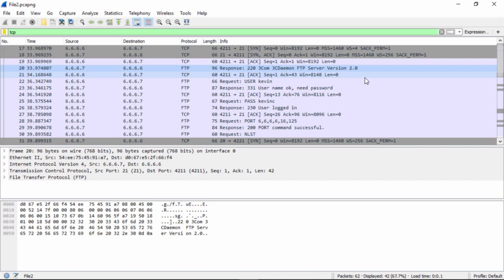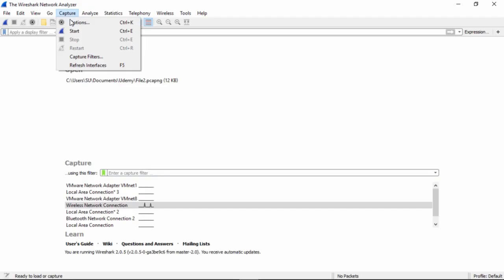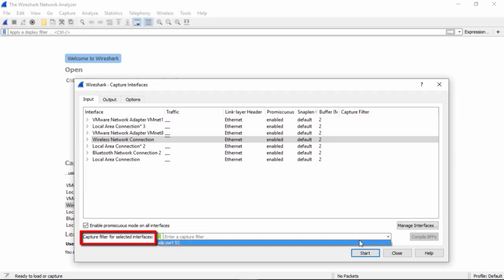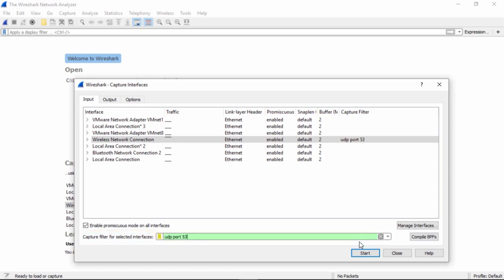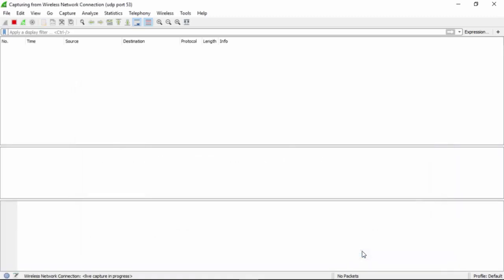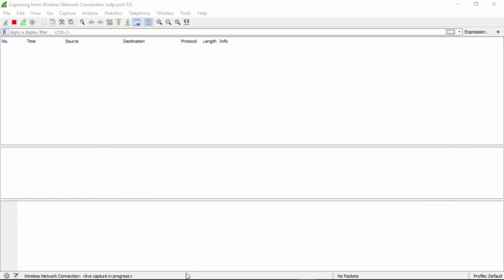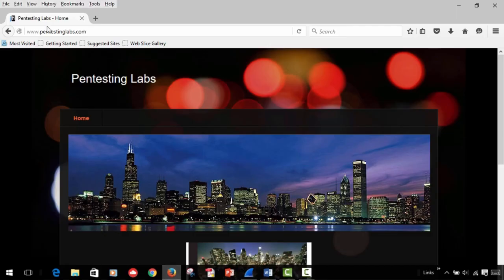All right. So now that we've defined this type of filter, we just go to capture options. Now, when we do our capture options, you see down here where it says capture filter for selected interface. Now we click on our drop-down arrow, and in this case, UDP port 53. So now what we're doing is we're going to look at UDP port 53. So we start our network traffic, and now we need to go to our browser of choice. I will go once again to Firefox.